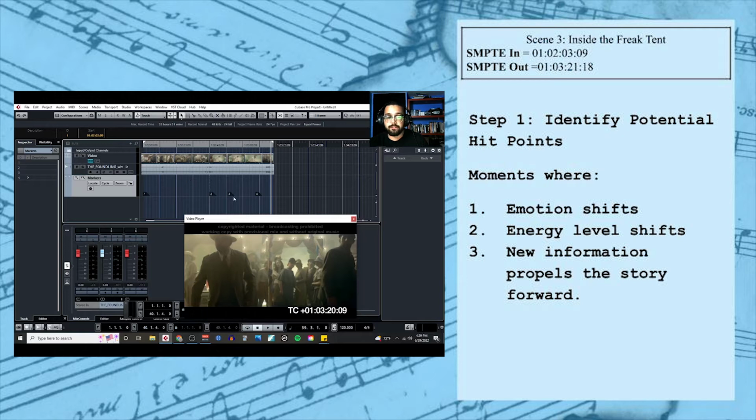But when spotting a film, as long as you can justify your decisions using at least one of the 3 categories for contour shifts, then you should be good. Just as a rule of thumb, it does tend to be a bit better to err on the side of fewer hit points than too many.